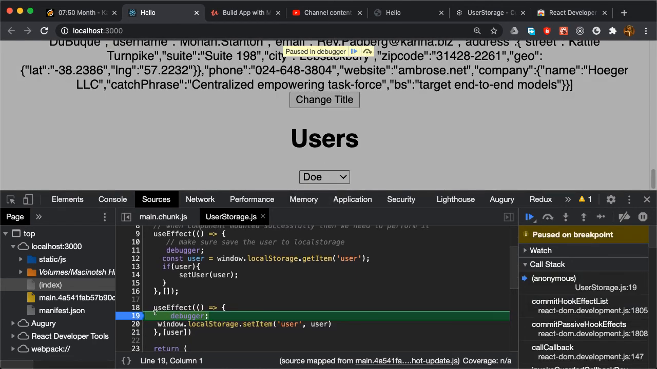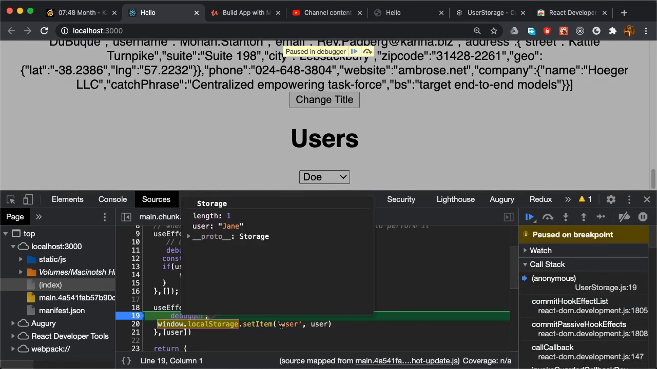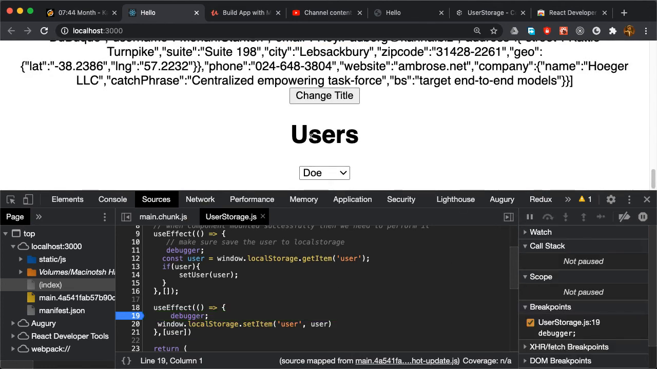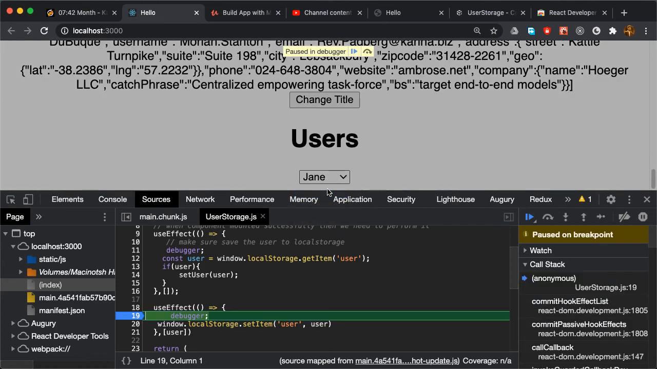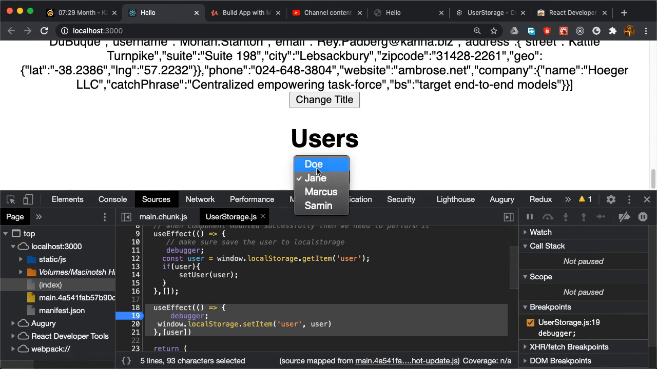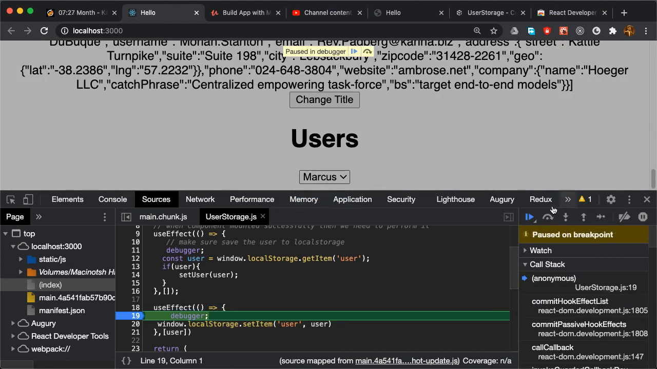Now you can see that it is going to set the value to local storage. So I'm going to change the value. It has stopped at this breakpoint. It is going to update the value. So this code runs only when the user state has changed. If you have that type of use case, you can also implement it in your projects. Now you can see that.